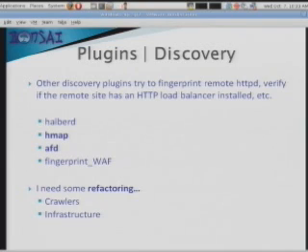Then we have HMAP, which is a signature-based fingerprint tool. AFD, active filter detection, in order to see if there is a web application firewall, if there is, I don't know, something, an IPS or something. And fingerprint WAF, it's just to try to identify which web application firewall is between us and the target web application.